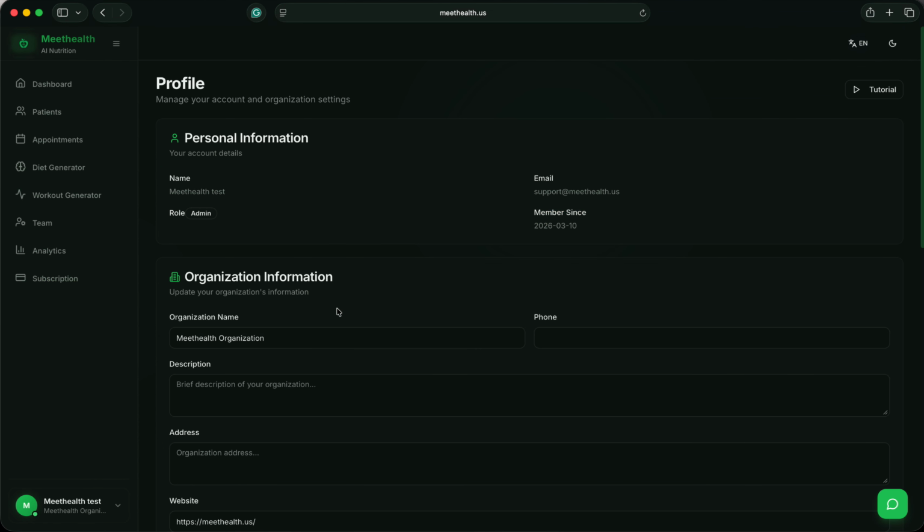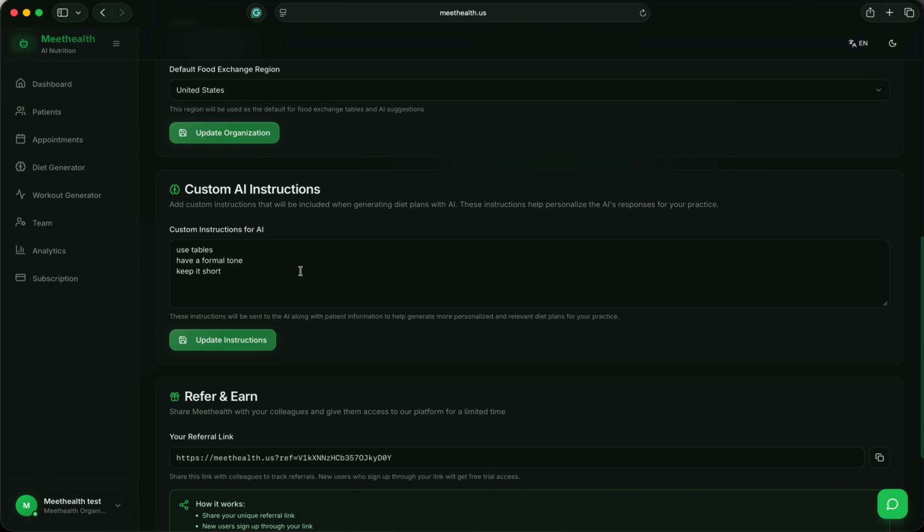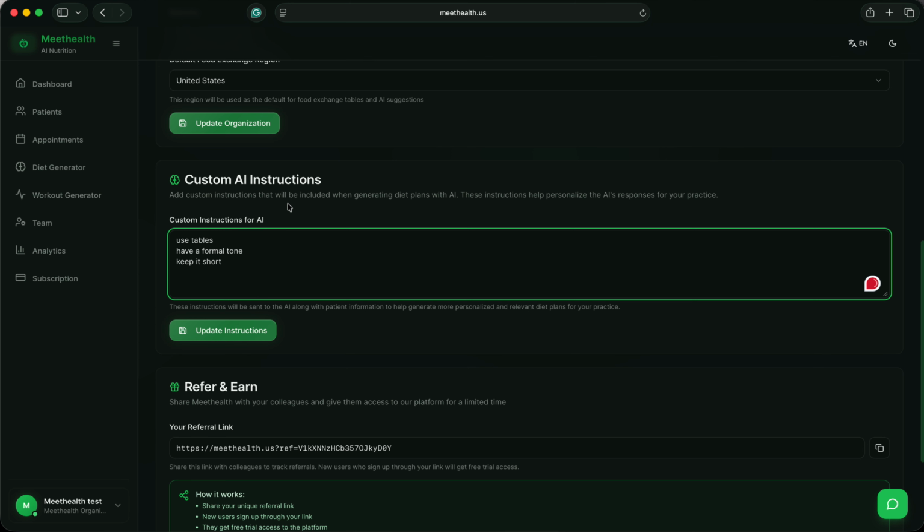Moving on to profile. If you have special needs for your platform, like let's say you want to set custom instructions for the AI, you can set them over here, and that will be the AI's instruction to be followed for the next iterations, whenever you generate a new plan.